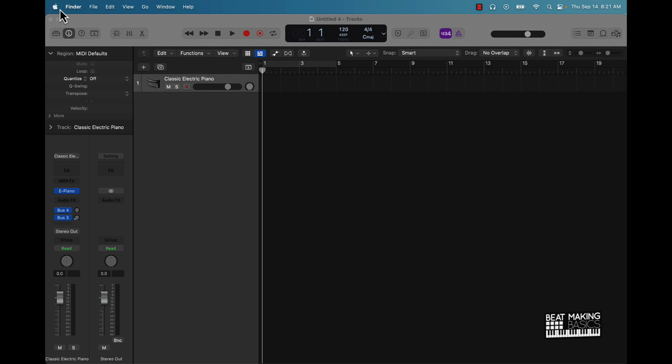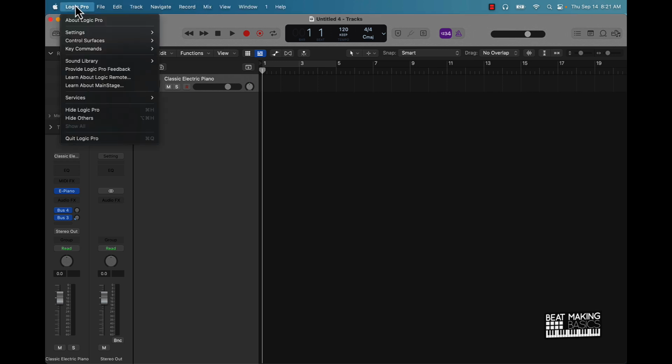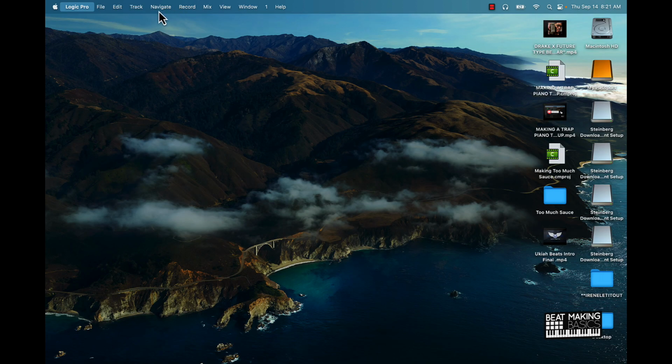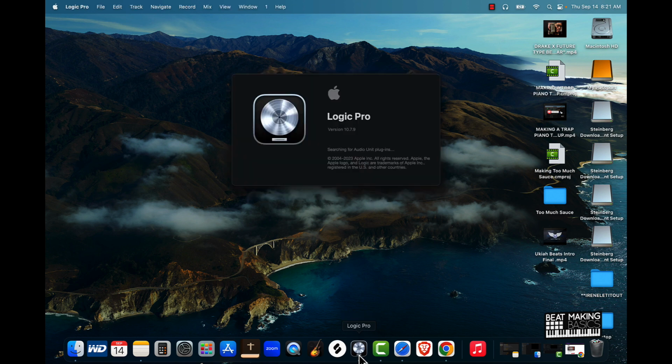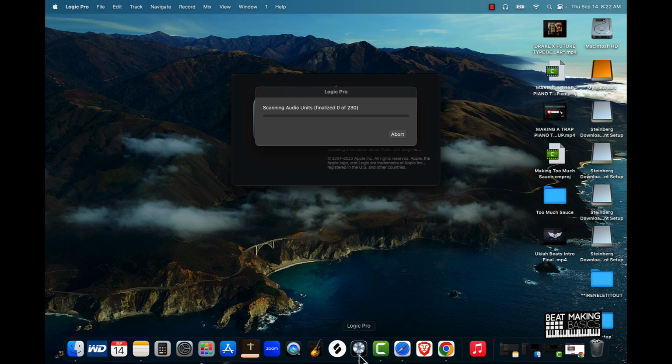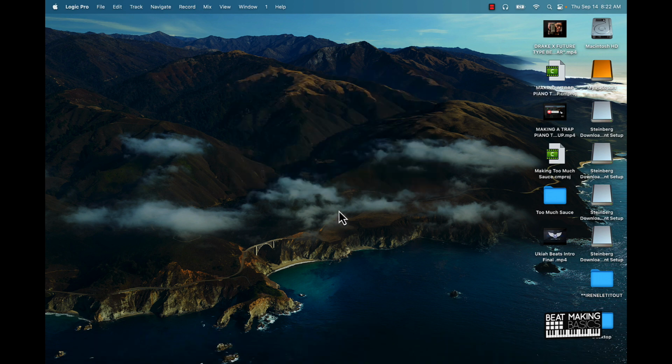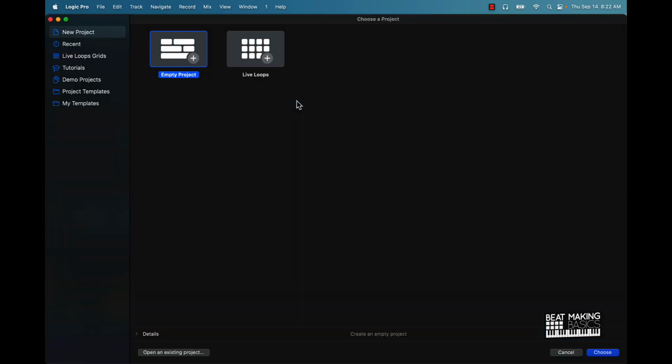So I think I have to go ahead and log out of Logic and everything like that. So I'm going to quit, and then we're going to open back up and see what's going on with it. Let's see what we have here. Alright, that's a good sign right there. Usually when it's scanning through the units, that means it has some new plugins in there. So that's a good sign. Let's keep on rolling here.